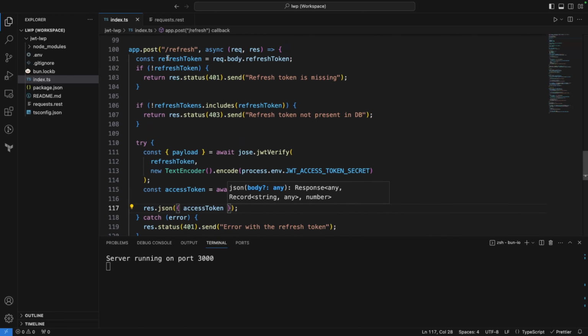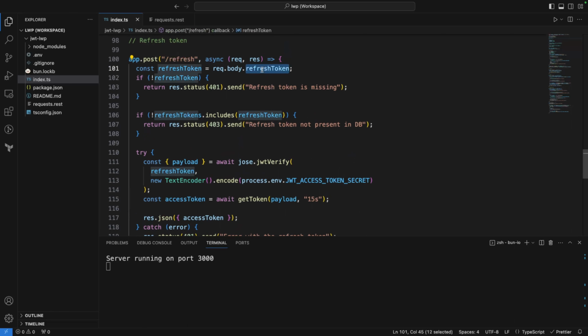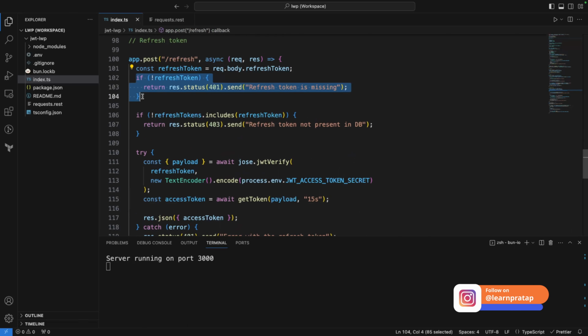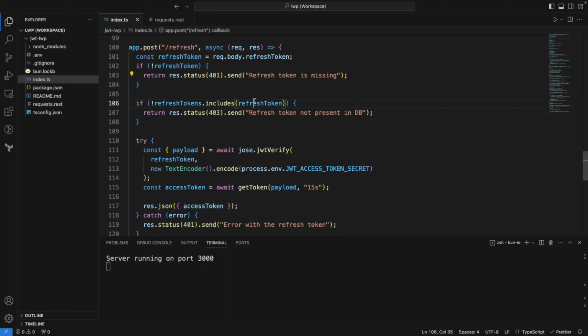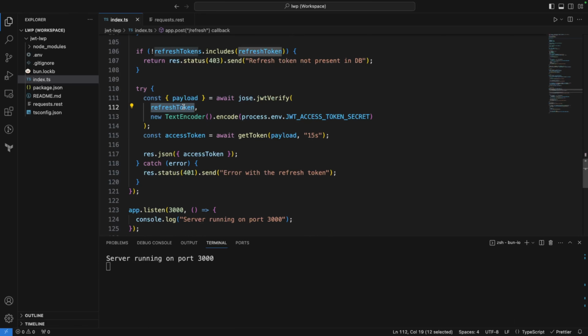So in this refresh token endpoint, what I've basically done is I pass the refresh token as a body, and then I check if the refresh token is present in the body. If it is not, then I throw an exception that the refresh token is missing, and I also check if this refresh token is in my refresh token list. If it is not, then I throw an exception that the refresh token is not present in the DB. Now based on the refresh token I try to verify the JWT and grab the payload, and once I get this payload I create an access token for the same expiry time of 15 seconds, and then I return this access token.